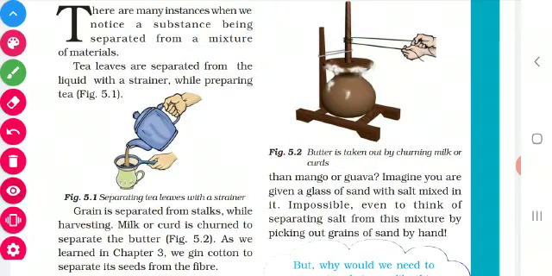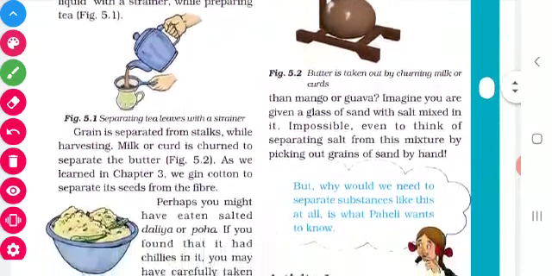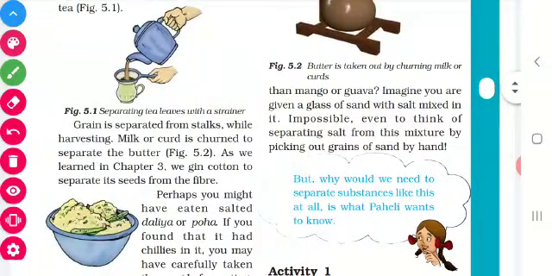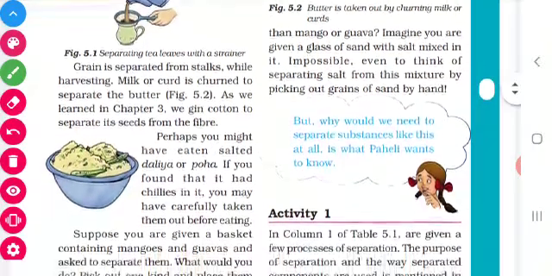Then, we have discussed in the third chapter ginning. What is ginning? Ginning is the process of separating the seeds from the fiber. They will have a comb-like structure. Using that comb-like structure, they will separate the seeds from the fiber. So this is also one of the separation techniques.